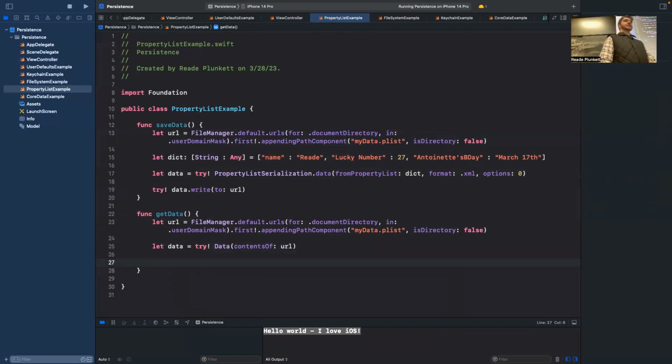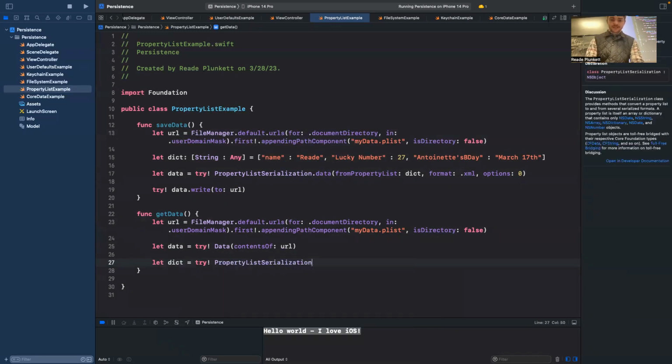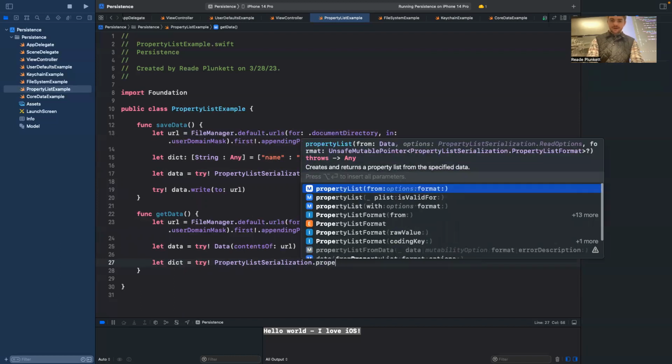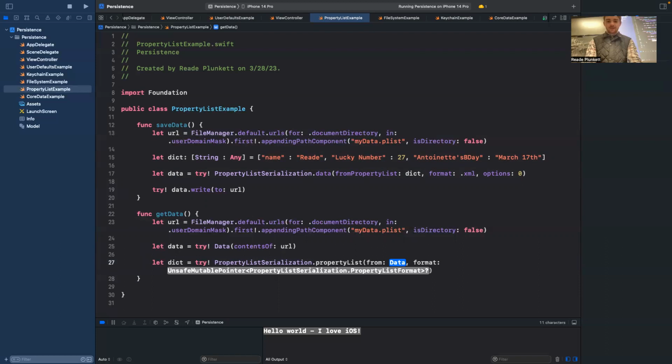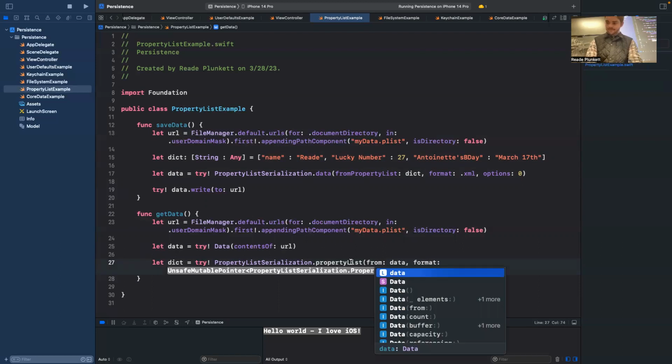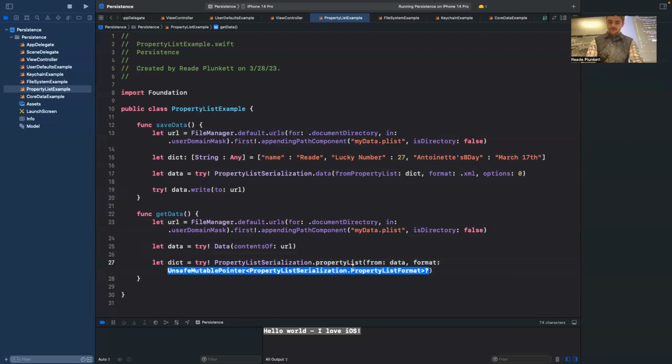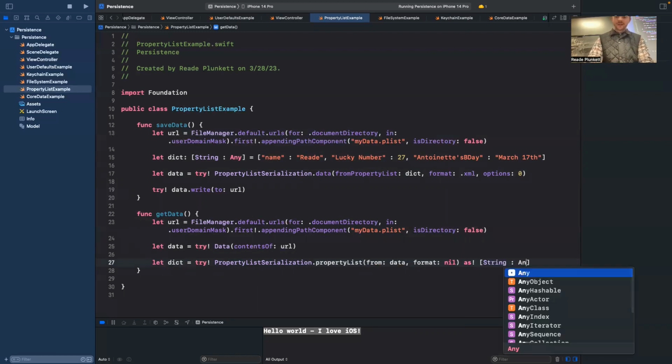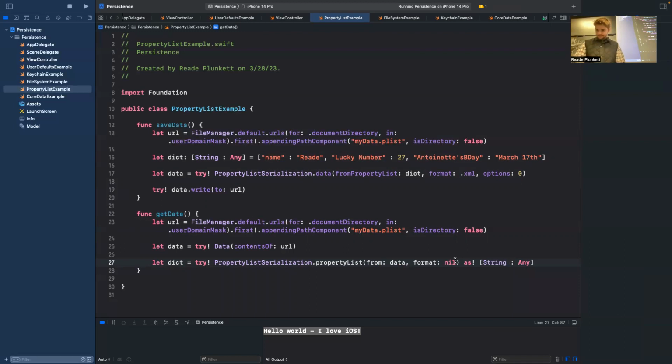From this data, we can serialize this data back into our property list. So we'll call this dictionary, and then we'll do try property list serialization dot property list from data, and then we'll pass in the data we created up there. And then we can ignore format, we'll pass in nil for format. And then we want to cast this as a dictionary, the dictionary type we created above, so string any. Cool.